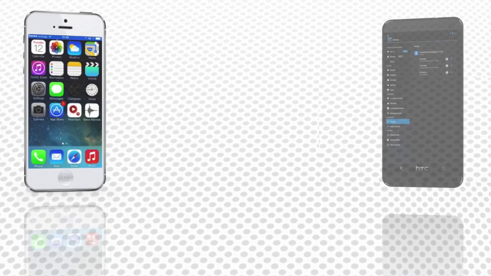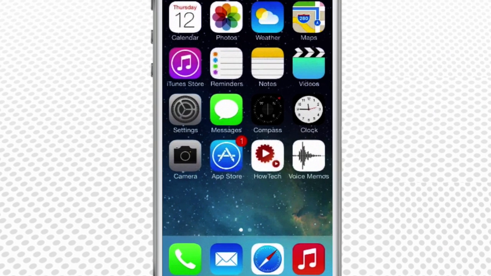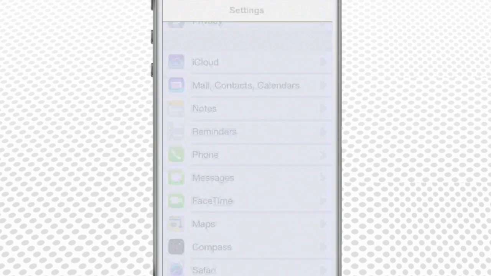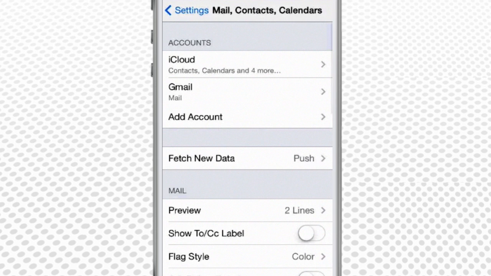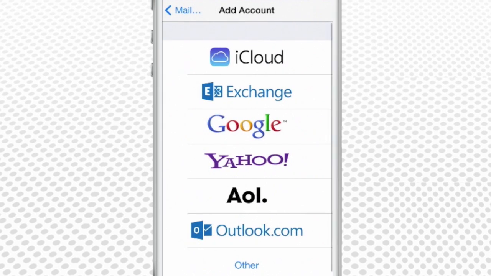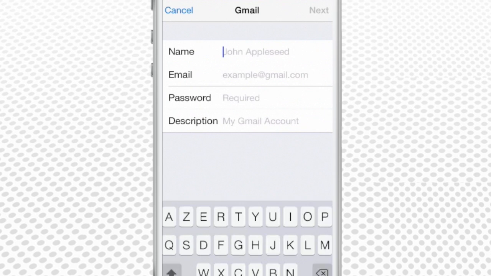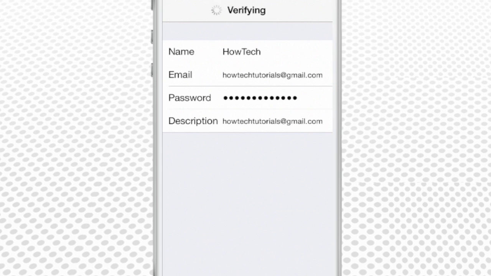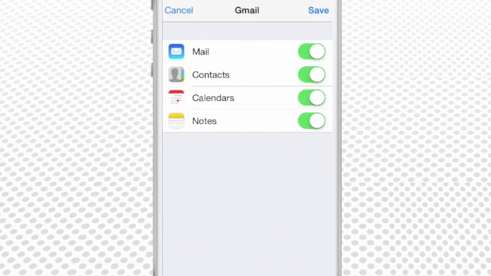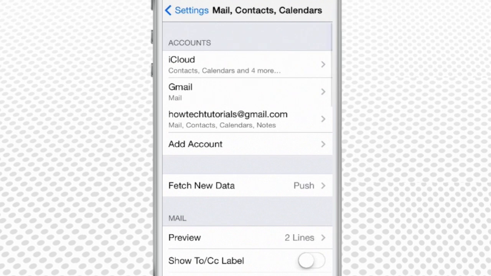Now, go back to your iPhone. From the home screen, tap Settings, then go to Mail, Calendars, and Contacts. Tap to add your new Gmail account. Enter your Google credentials and tap Next. The system is verifying the login. Choose Contacts as the data you want to import. Your contacts will be added to your iPhone agenda.